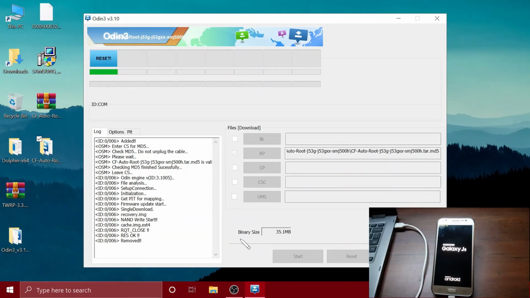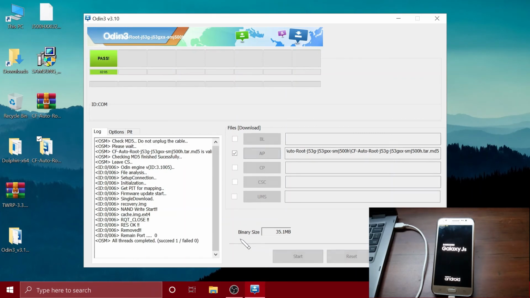The reboot may take a long time, so you don't have to panic. It's just rooting the phone and doing some other stuff. And as you can see in the Odin software, if you see this pass sign, then your phone has been successfully rooted. The phone rebooted itself, so you have to go to the home screen, and then the phone is successfully rooted. You can do all kinds of stuff, you can install custom kernels and everything.